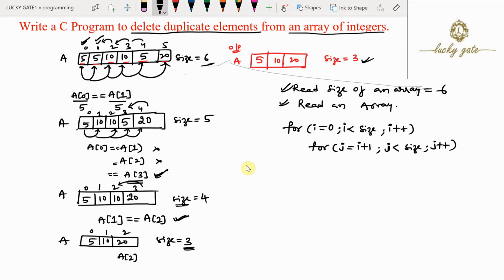Here what is the comparison required? We have to compare the ith element with the jth element. If the ith element and the jth element are matching, if true, what is to be done? Size is going to be decremented. Whenever a match is found, size is going to be decremented. This is one point. And one more point is, before you decrement size, all the elements are shifted one position to the left. From which position? From the j plus 1th position, it has to shift one position to the left.